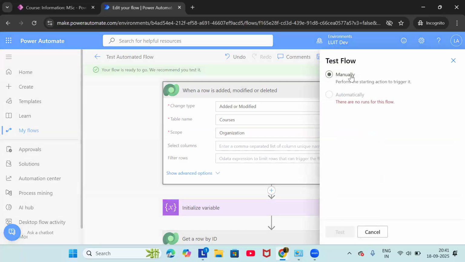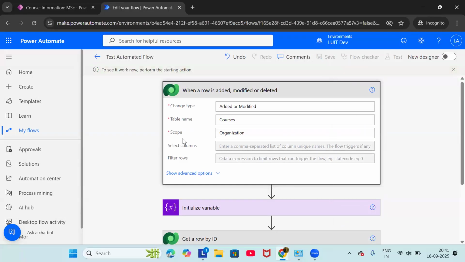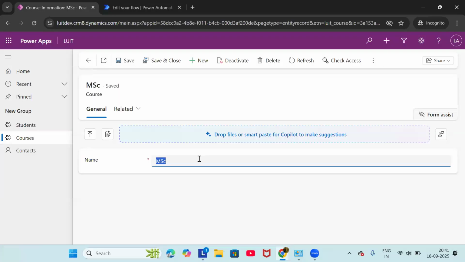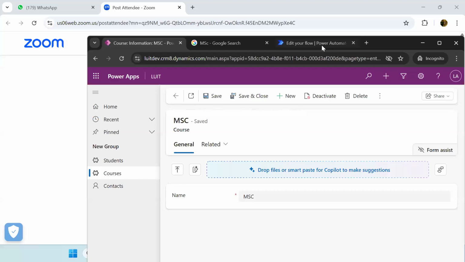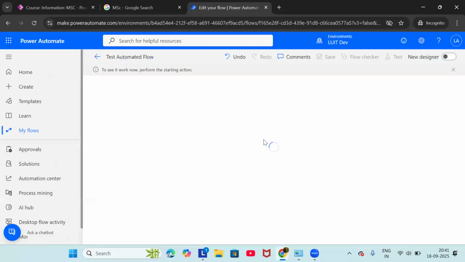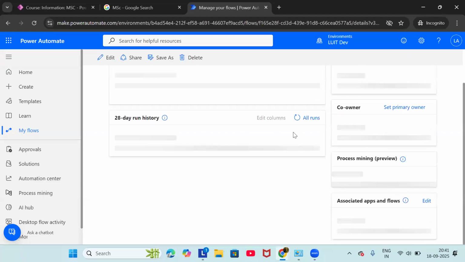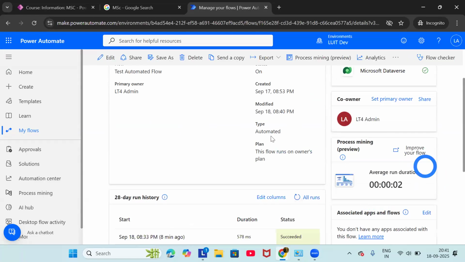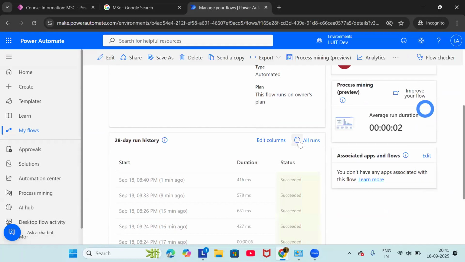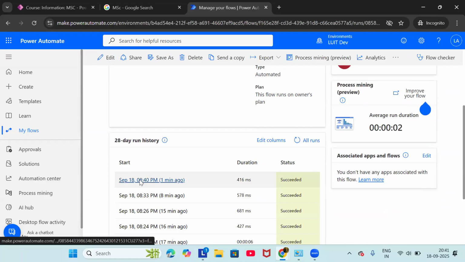Okay, now I'll test it manually and I'll update the course record instead of creating, this is the easiest thing. Okay. So it should get triggered. What is happening with this one? You can check from the flow runs. Okay, here you can see.